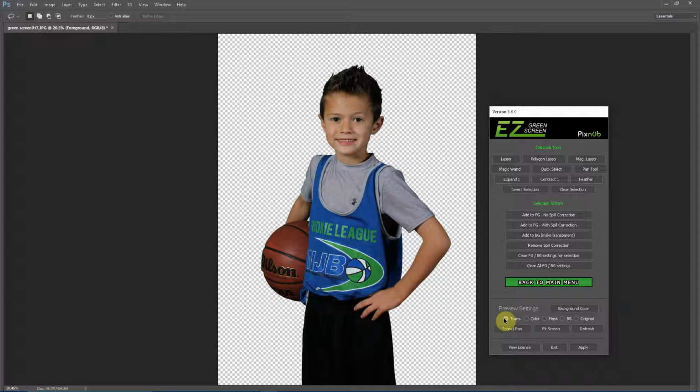Hello, this is Damon with Easy Green Screen, and in this tutorial I'm going to show you how to touch up an area where you've made a mistake in the Add and Remove Areas screen.